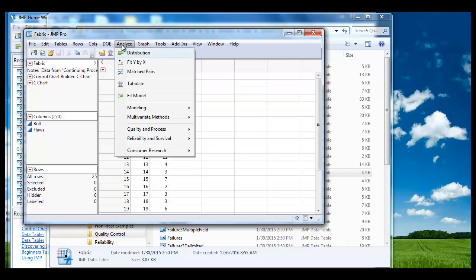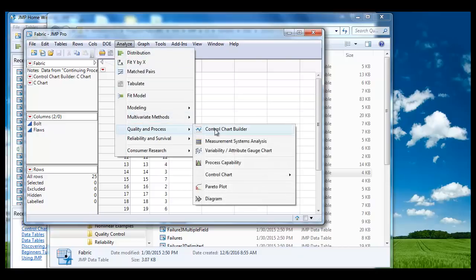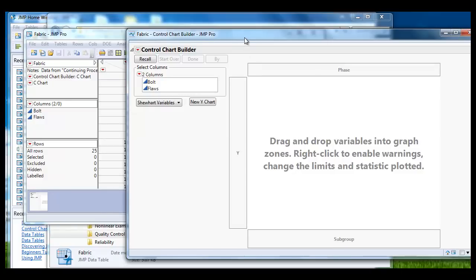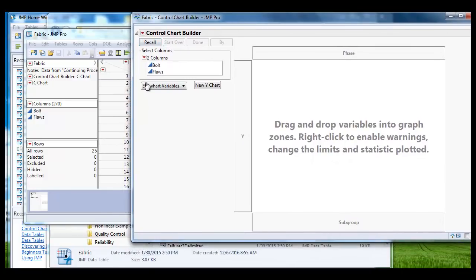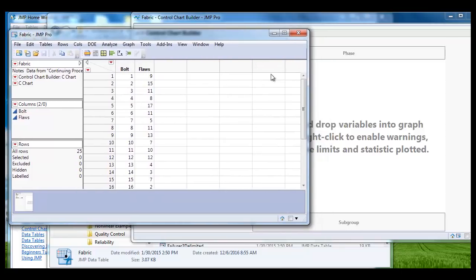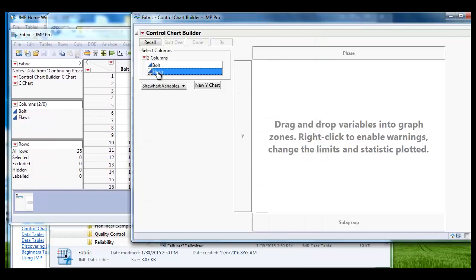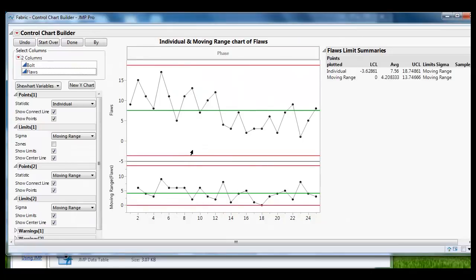So when we go to Analyze, Quality and Process, Control Chart Builder, the variable that measures the flaws or problems goes to Y. Since we dropped in a continuous variable, the system automatically builds a pair of X bar and R charts, which is not the type of chart we need. We need to change from variables to attributes.